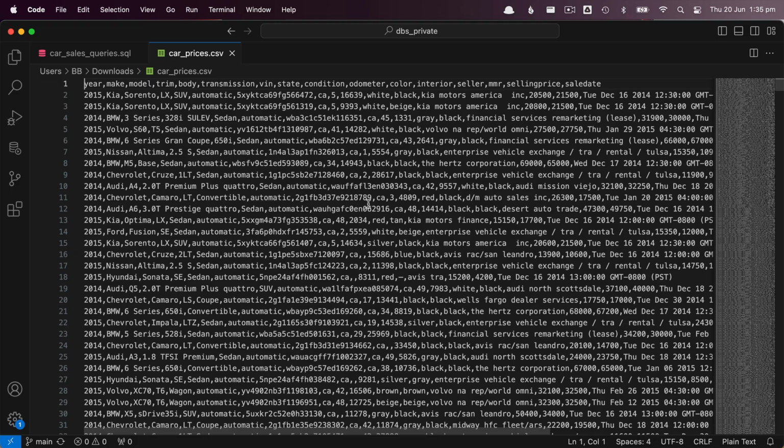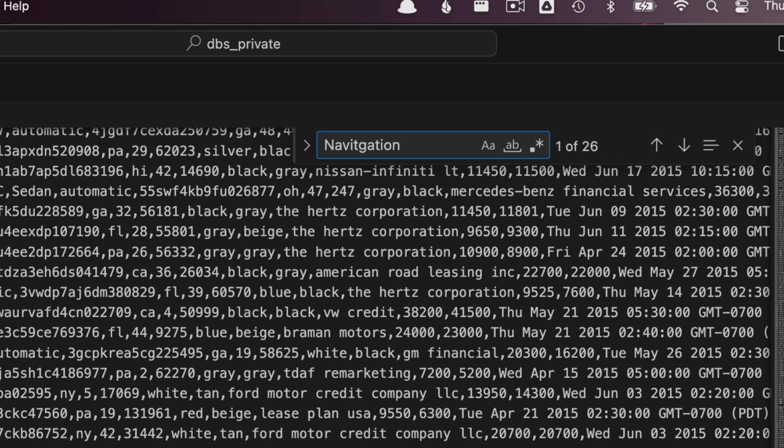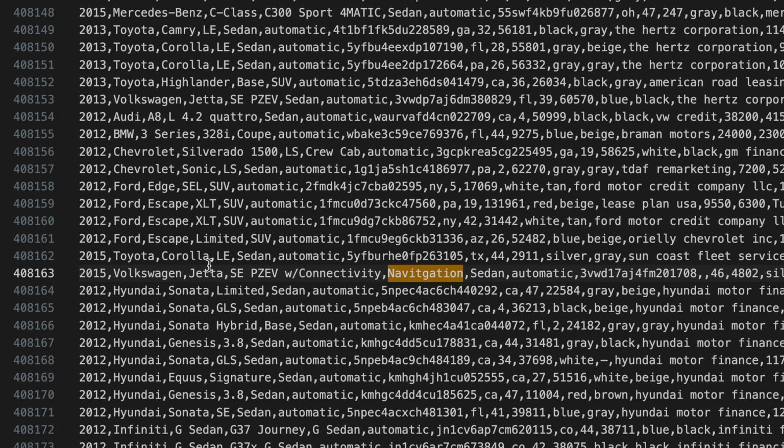Let's look at the source data. I've opened the CSV file here. I'd like to see what the row looks like in this file. Perhaps it has an extra comma or some quotes or something. Fortunately, we can search for a value that is common with all of these rows, which is navigation. Notice how it's not spelled correctly. We can see one row here. The previous value has this SEPZEV with connectivity value, then a comma, then navigation.